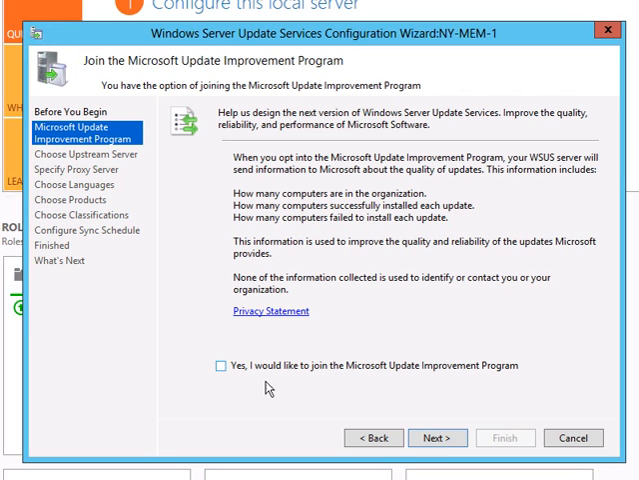I'm going to clear the checkbox, and the reason why, I always do this when I'm in my test environments and my learning environments, because what I'm doing is not necessarily the typical, and so I don't think it's fair for Microsoft to be trying to analyze data off of this test environment.